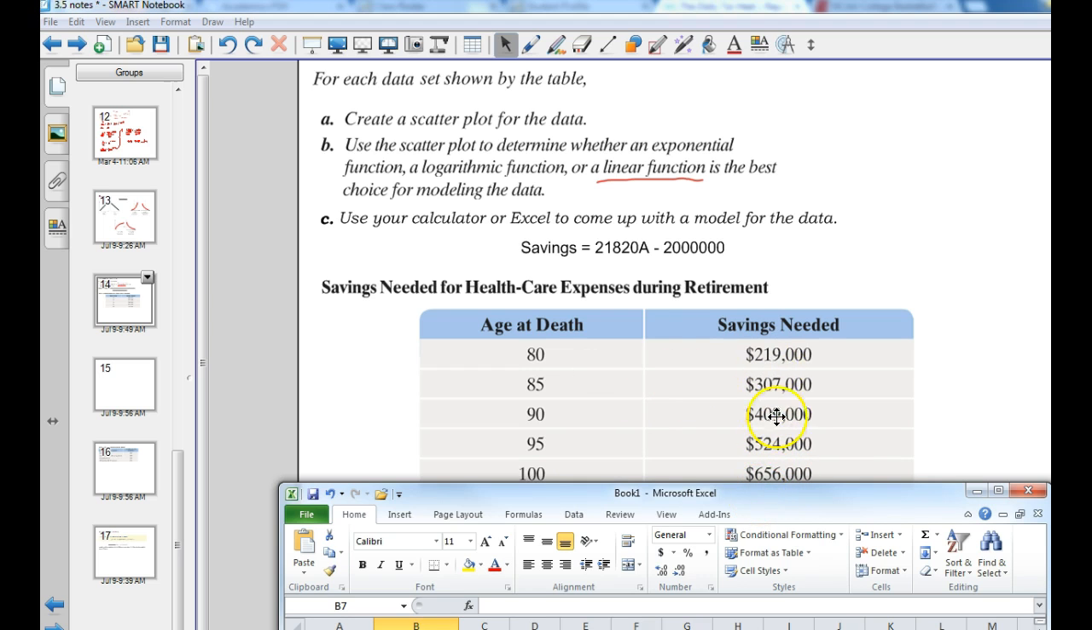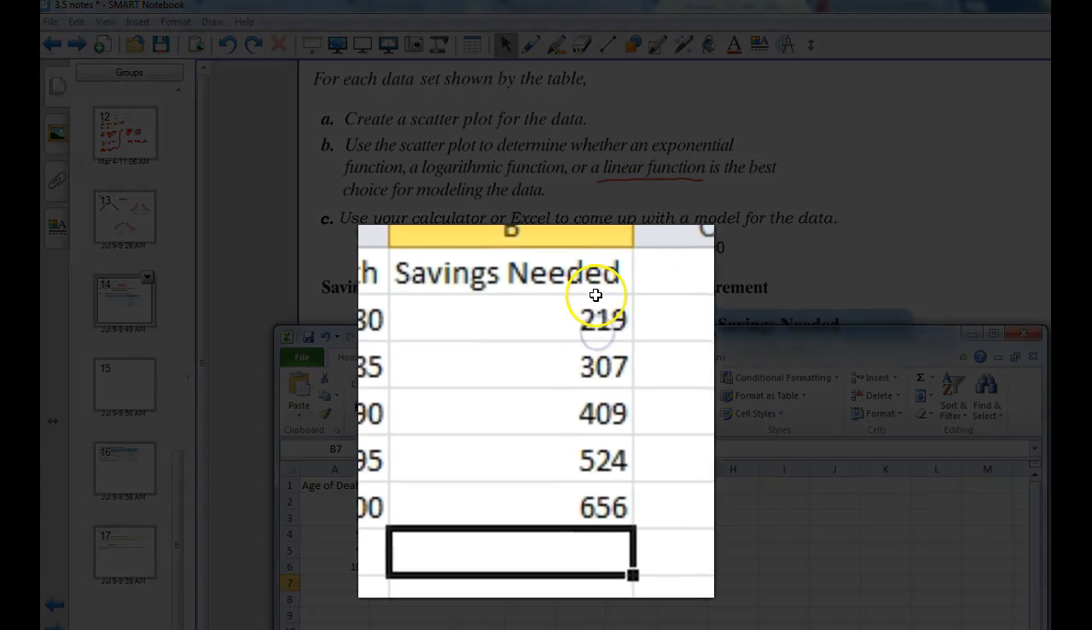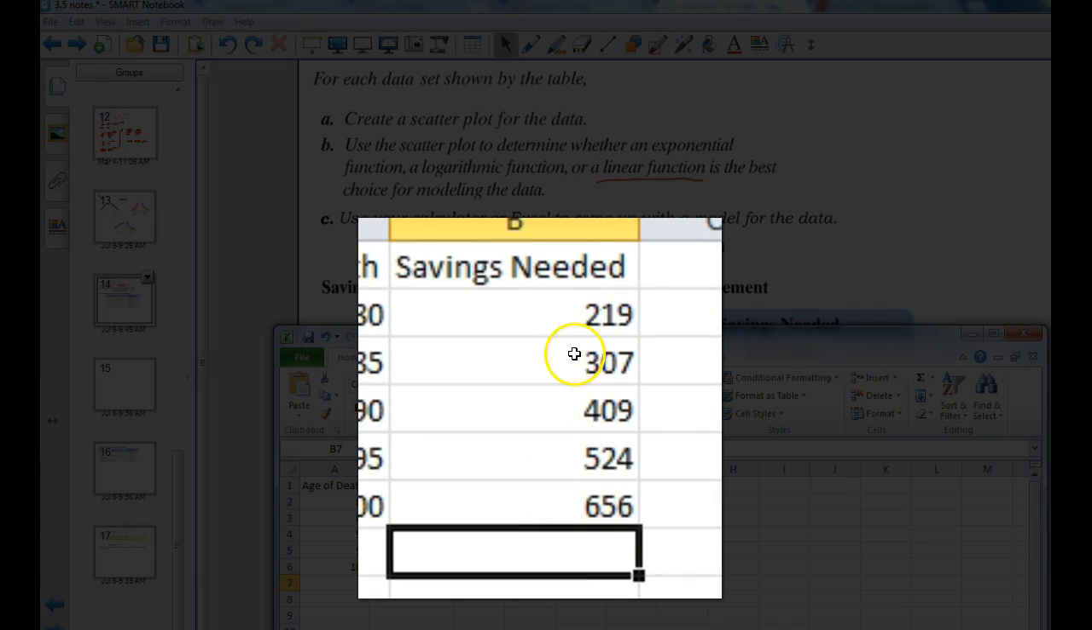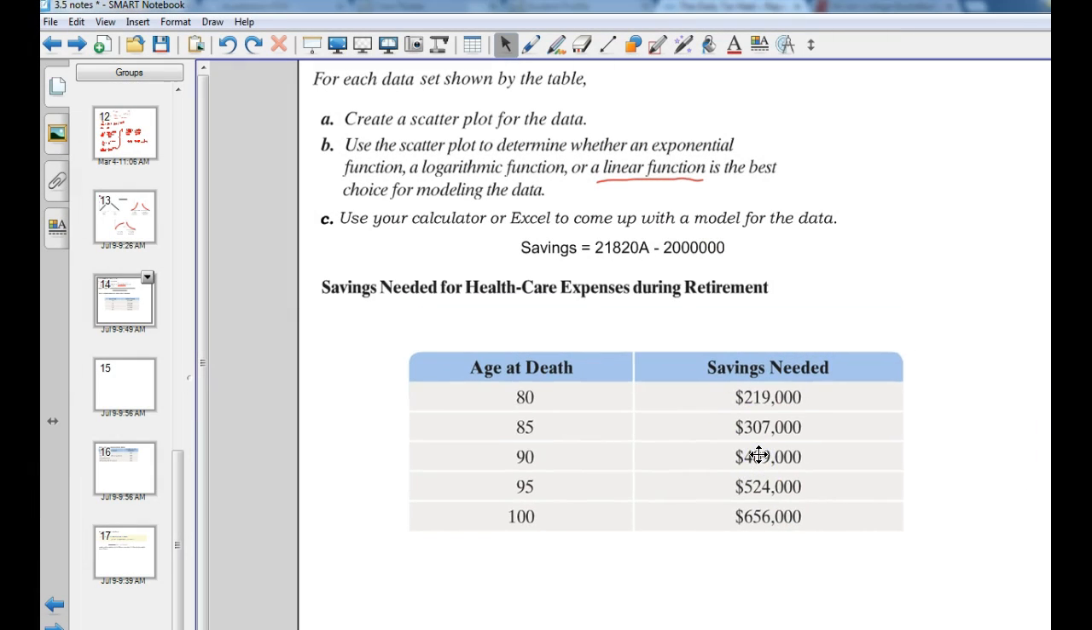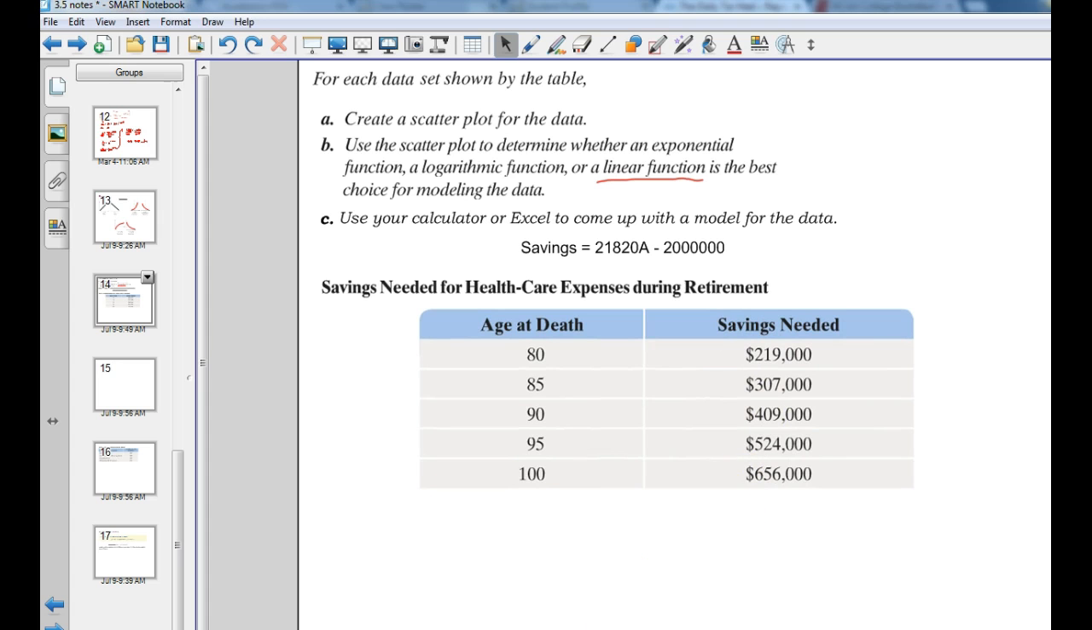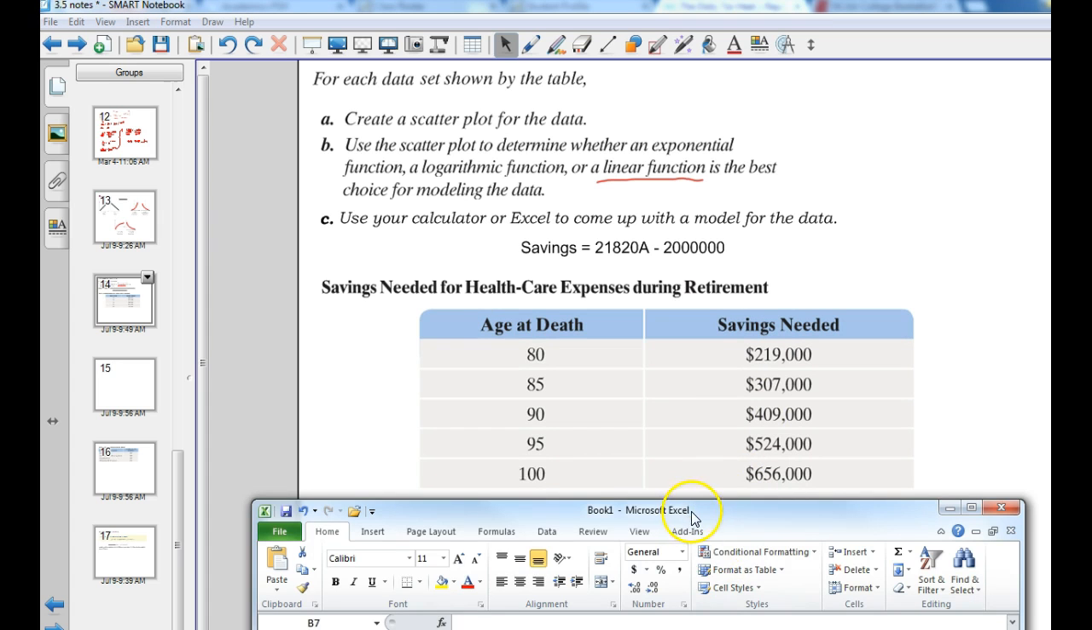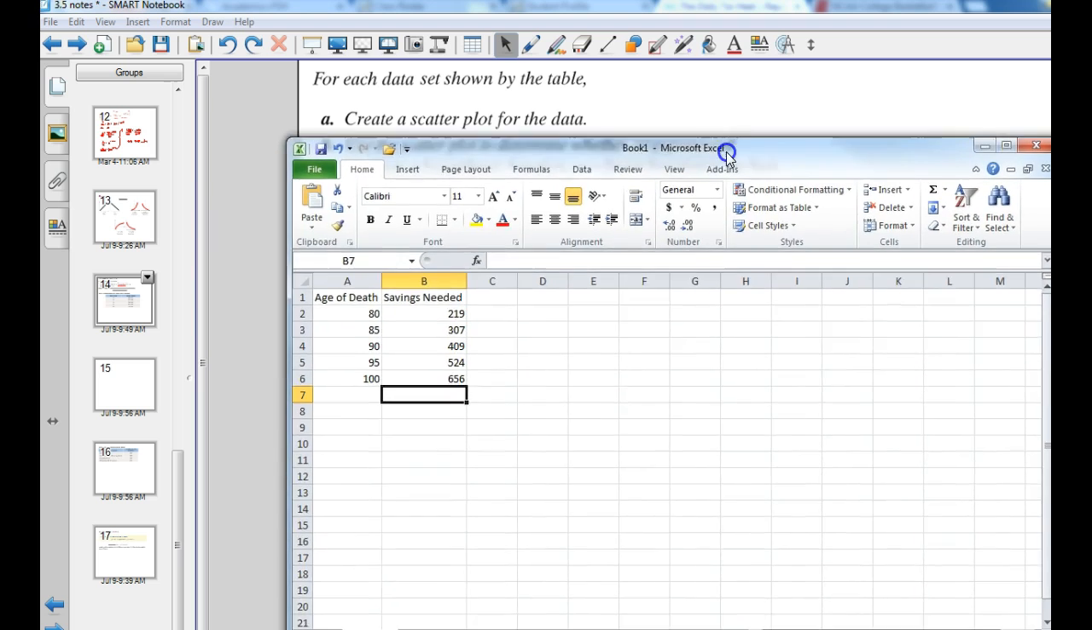And the way we can do that here is to say that this second column is measured in thousands. So I got 219, 307, 409, 524, 656, but that's the savings needed in thousands, because all these are thousands. Once you get that down, your model will be a lot nicer to work with.